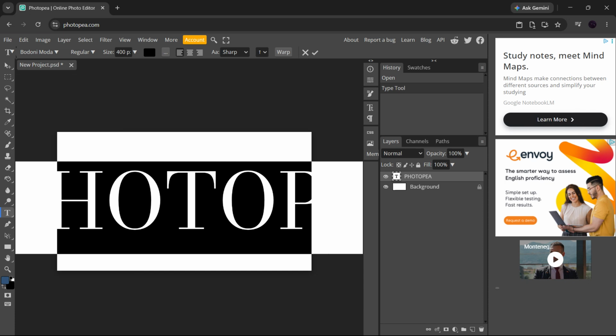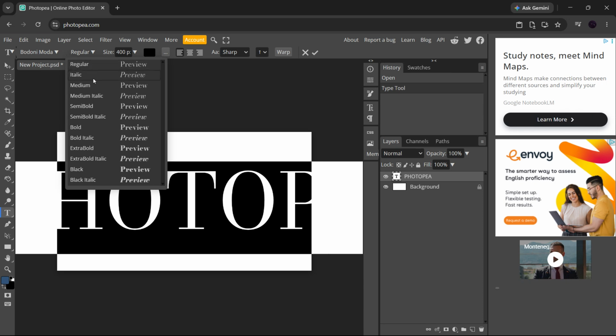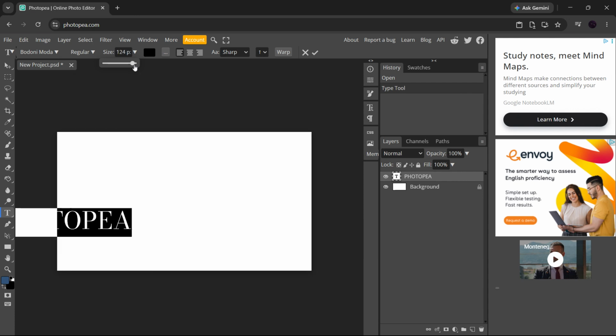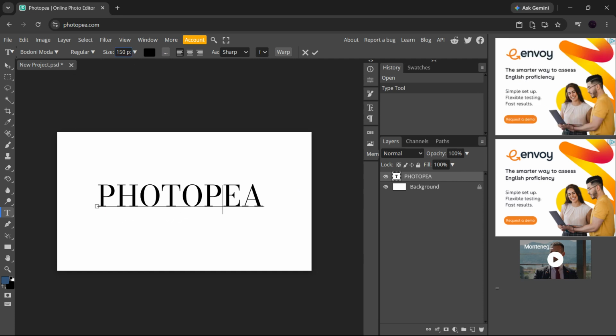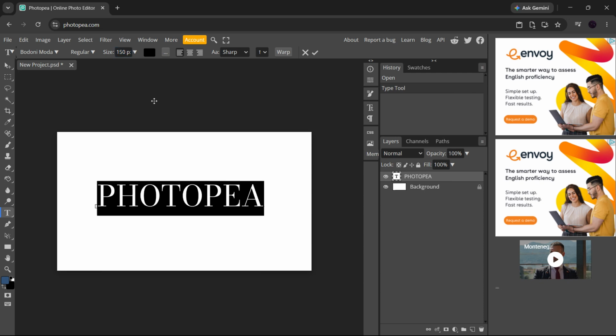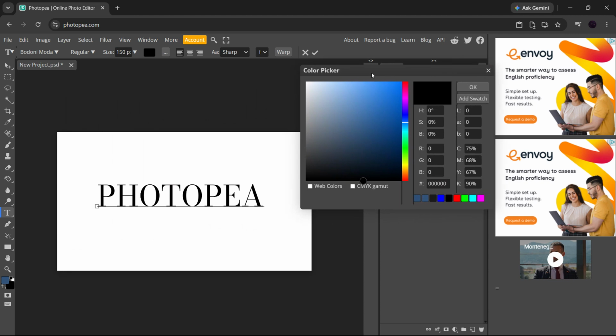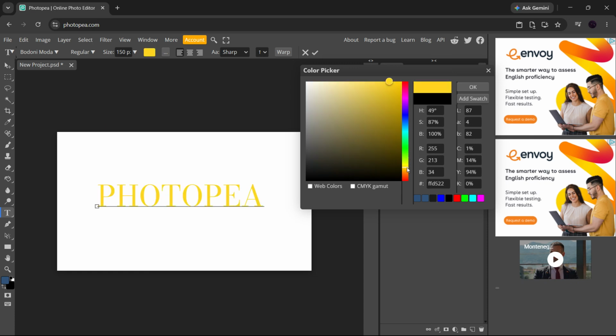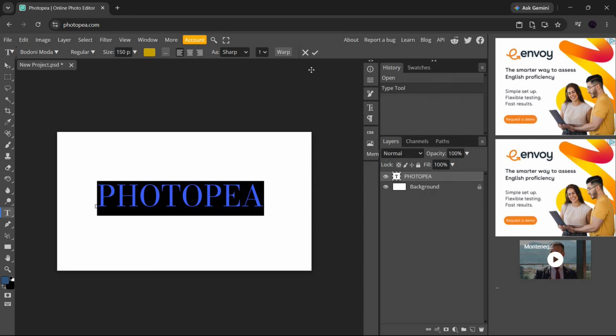For example, a bold font works great for thumbnails, while a clean modern font may be better for banners and professional graphics. After that, adjust the size. You can drag the size slider or type in a pixel value directly, like 150 pixels, depending on how large you want the text to appear. Next, if you want to change the color, click the colored rectangle in the top bar. That opens the color picker where you can choose a new shade that matches your design. This is a great way to make your text stand out against the background. Once you're happy with the style, just apply the changes and continue designing.